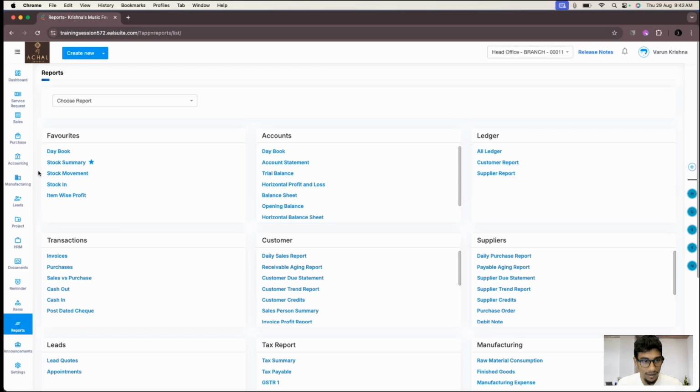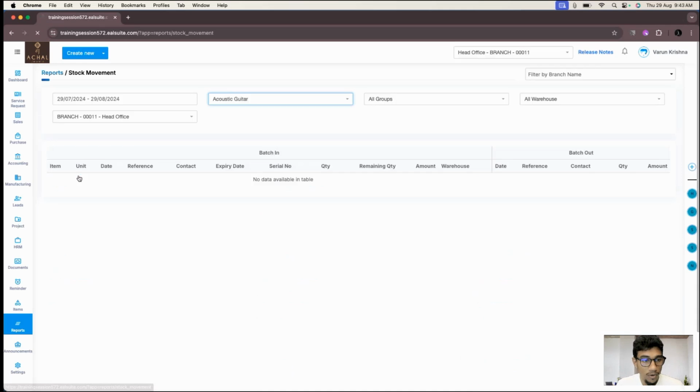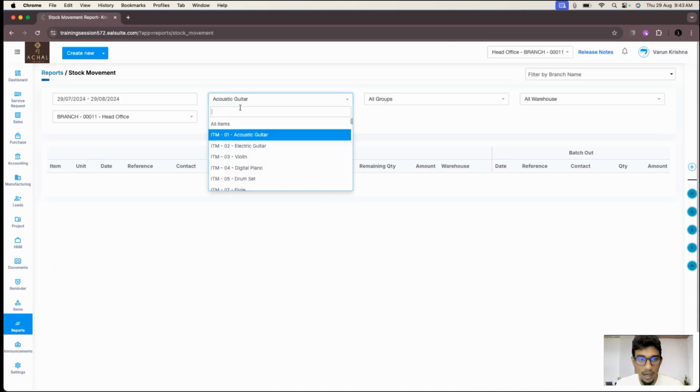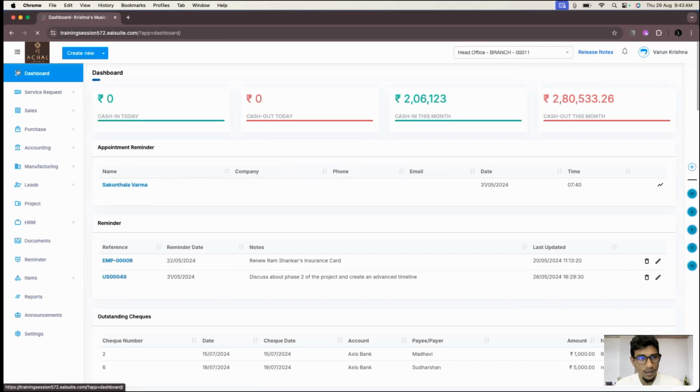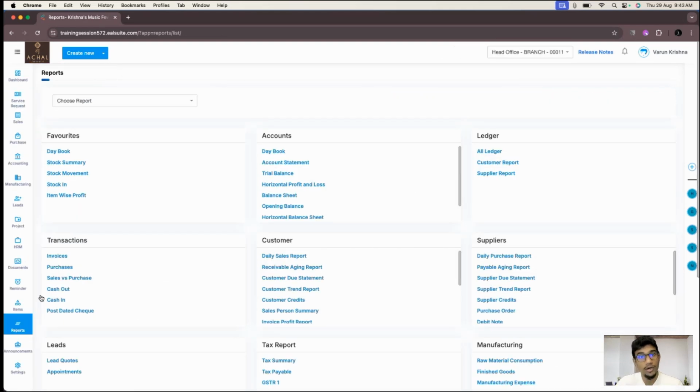So what happens if you can keep it in a favorites section? You're coming here, the first section itself, the top left section itself will be favorites. So you can click on stock movement and you can see, let me just filter it for all items, and here it is, all the details. So for somebody who's using reports on a daily basis and a few reports in a frequent manner, you don't have to navigate into that particular section, into that particular report. You have all of it right down here under the favorites section. So that is a specialty about the favorites section.